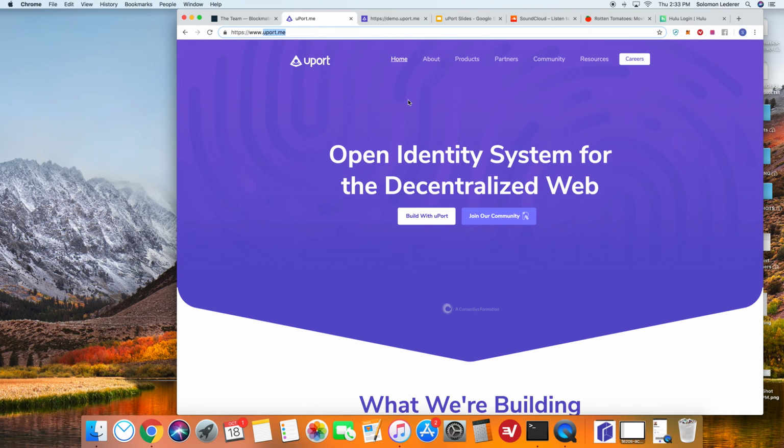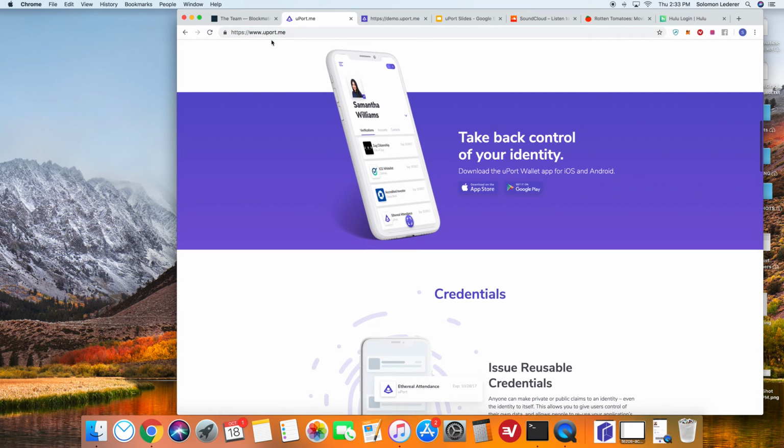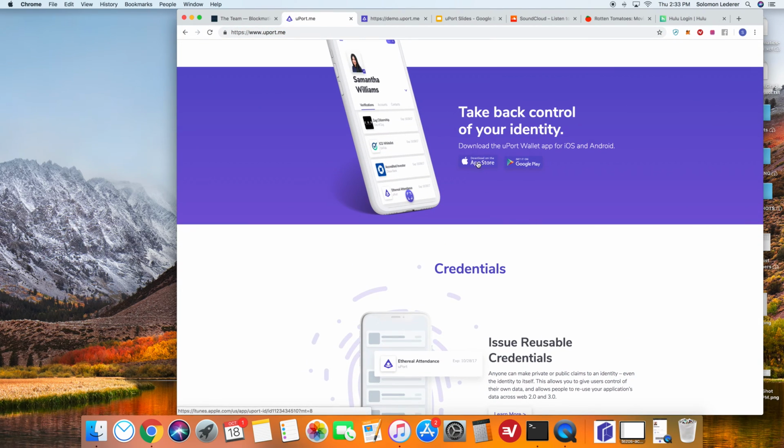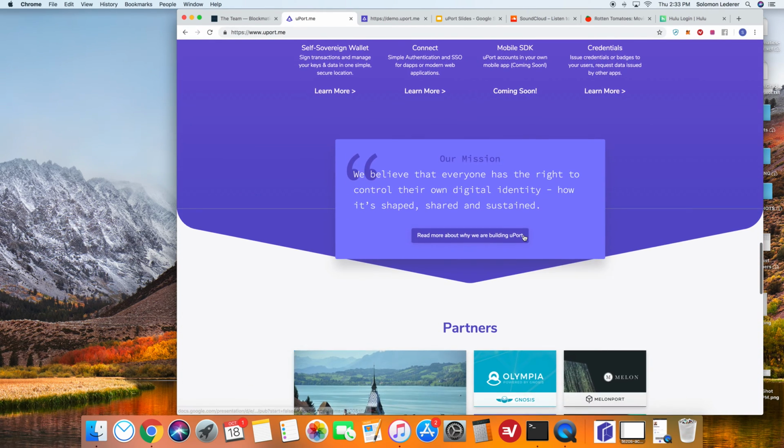But before we do that, I think the best, easiest way to explain what uPort is all about is to install it and start using it. So we'll do a little bit of a walkthrough demo of the uPort app. The first thing is head over to uport.me, that's their URL, and then you can download the app either for iPhone or Android, and create an account on uPort.